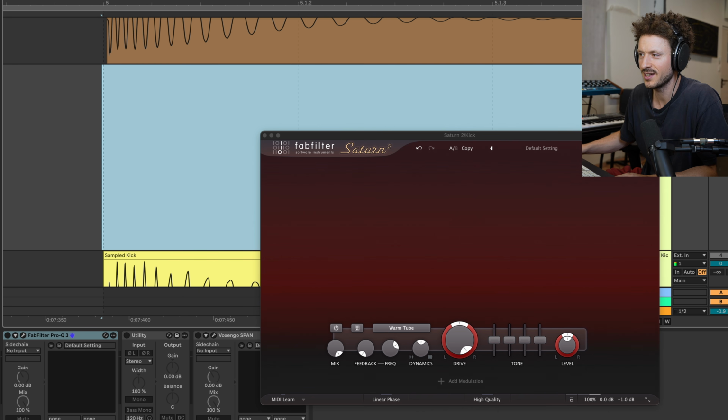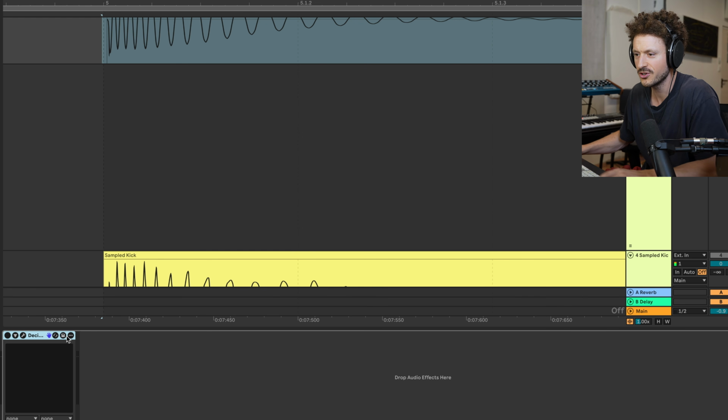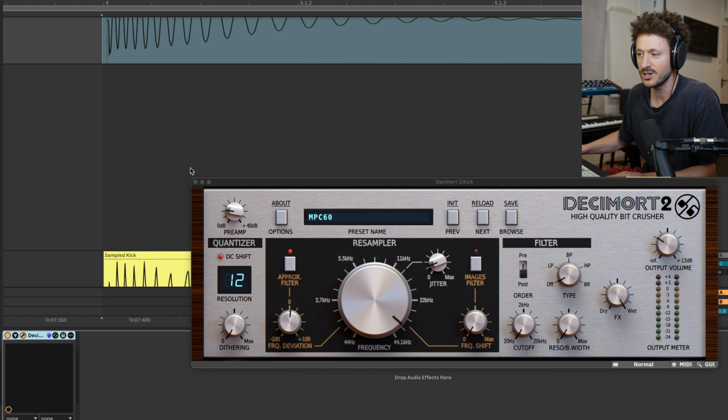And then lastly, something that's also obviously a very common type of distortion would be bit reduction or something like this.